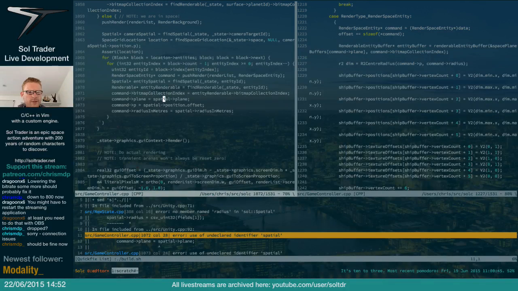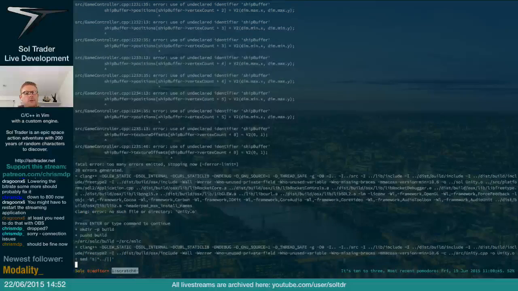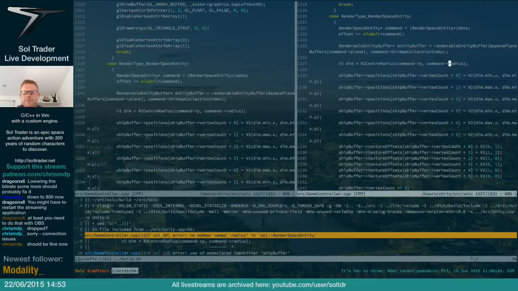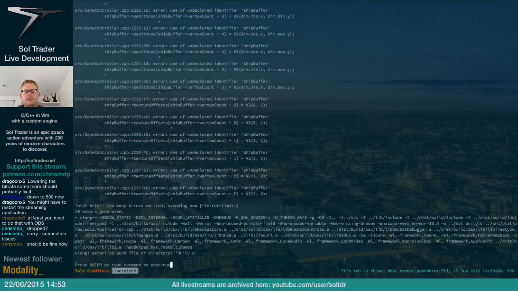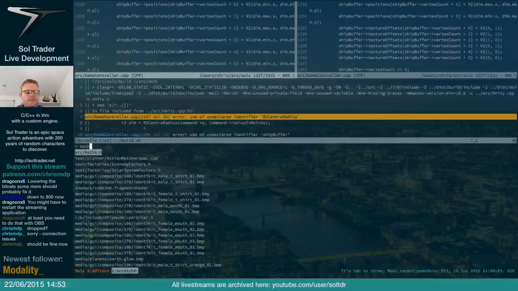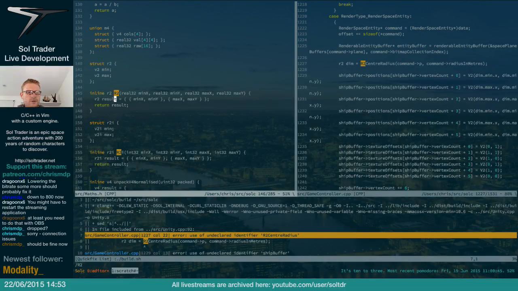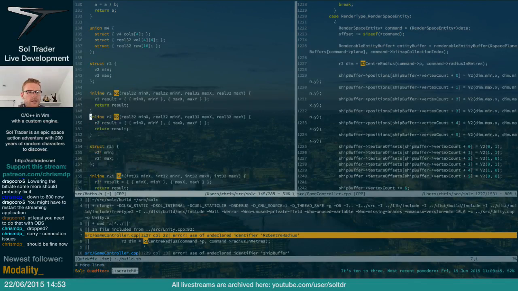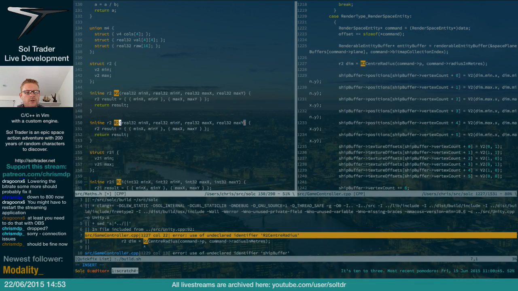Right, here we don't have something called spatial, it's an entity spatial. Same here, same here, same here. Okay, next one, no radius, that's because I've just changed it. R2 center radius, right, so in my maths, where's my R2? And what I really want to do is create an R2 with a center and a radius, just to make my life easier.